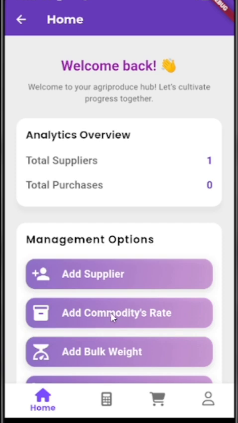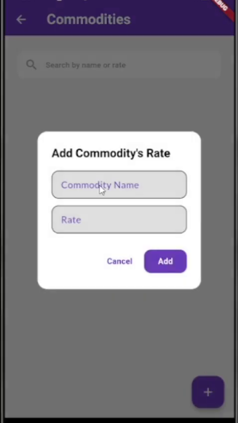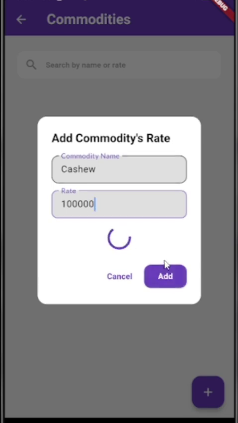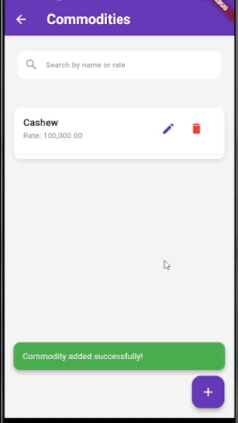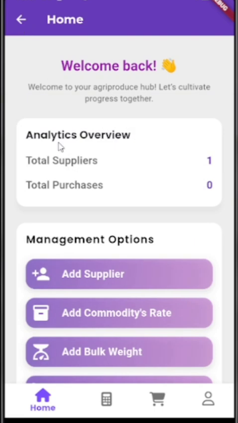And how can admin do that? So this is the add commodities rate button on the screen. You can click on this button. You can add rate here. So we have the commodities name. Let me use cashew for example. Cashew. Then the rate is, let's assume, 100,000 naira per ton. I don't know how much they sell cashew now. So let me just click on add. So that's it. The rate has been added.